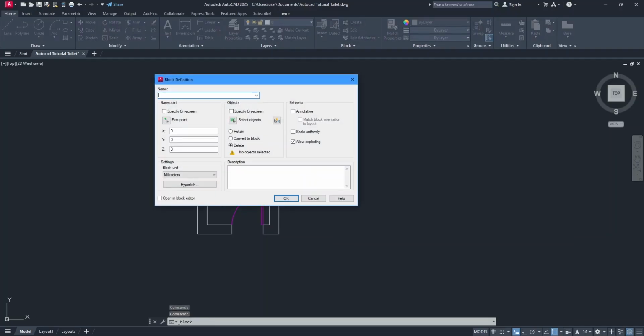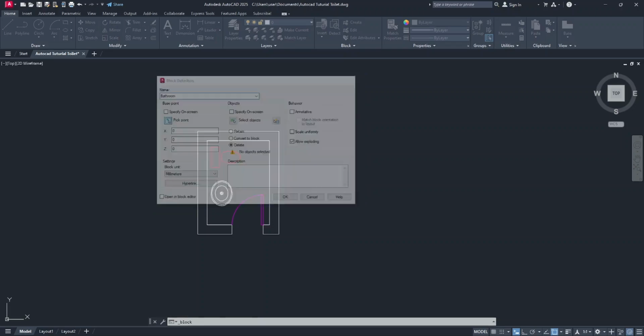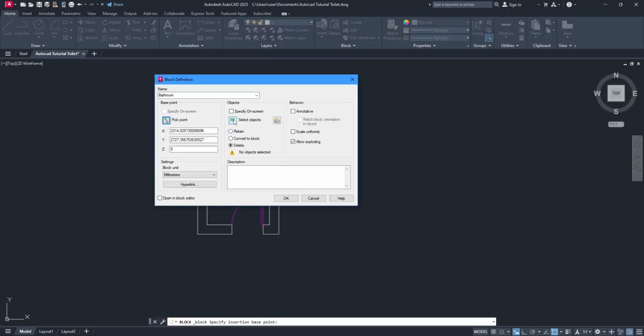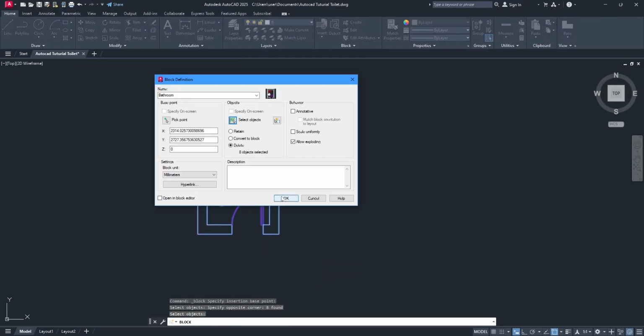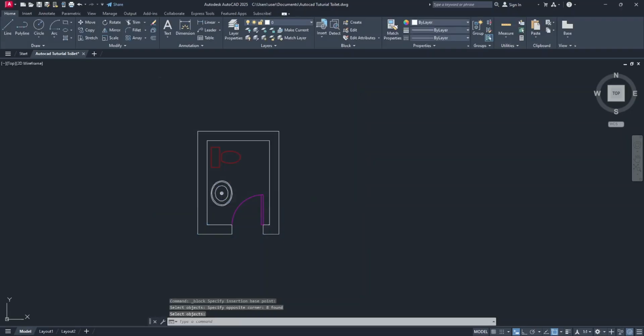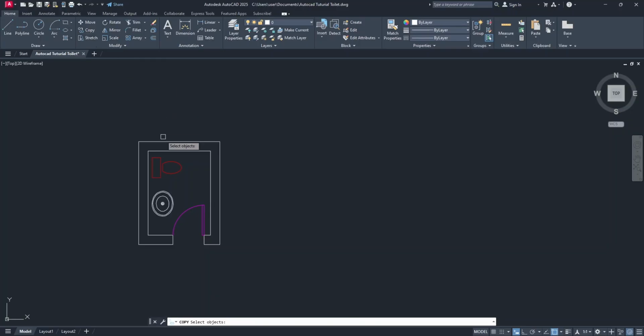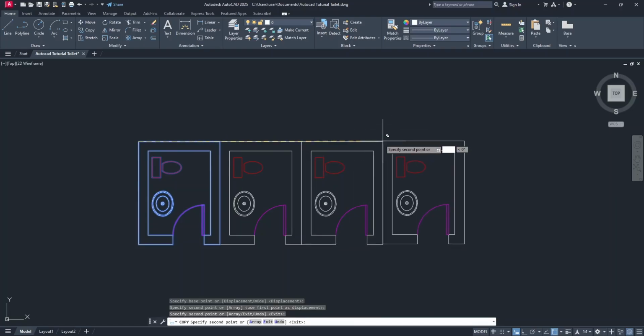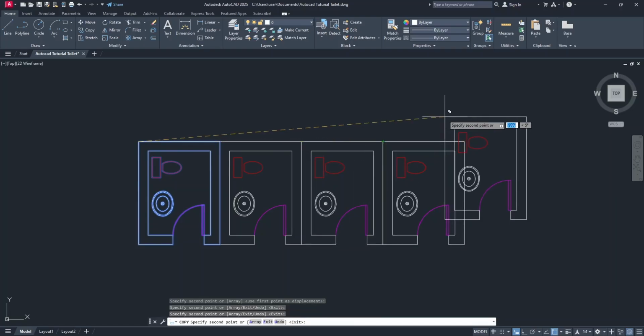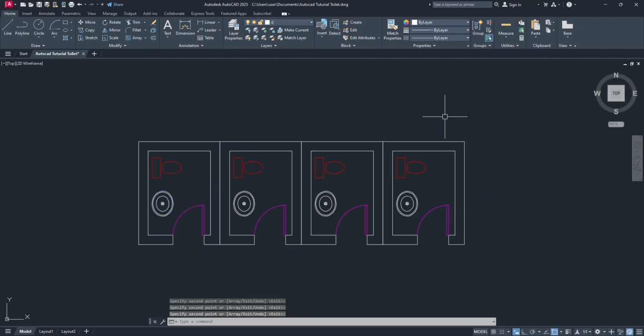Select the create, type your bathroom again, pick a point, this midpoint, select the object, select everything, press enter, select convert to block, and then click on OK. Now everything is OK. Now select copy, select the object, press enter. If you want, you can pick here as the base point, drop one here, and drop another one here, and the last one here. You can keep on however much you want. Press enter to end the command.